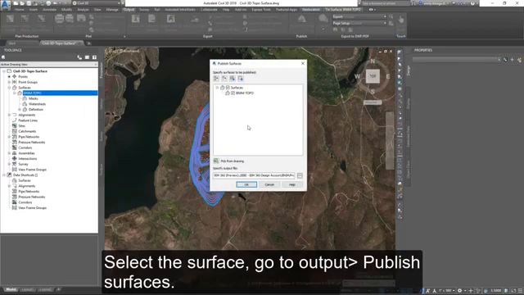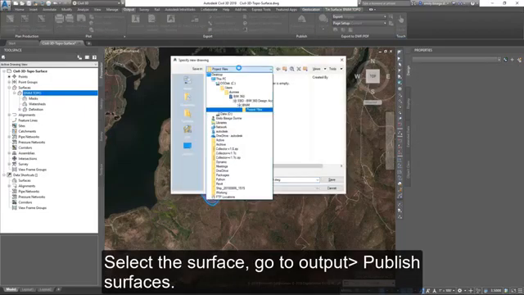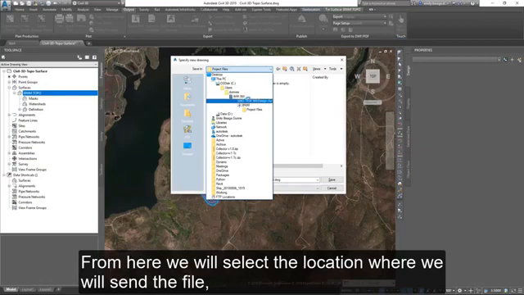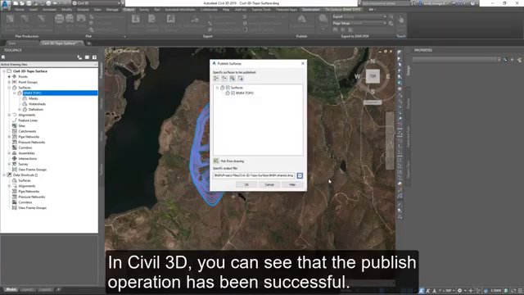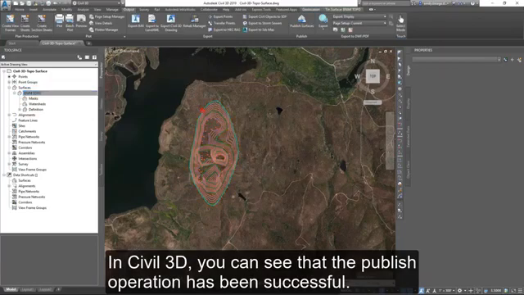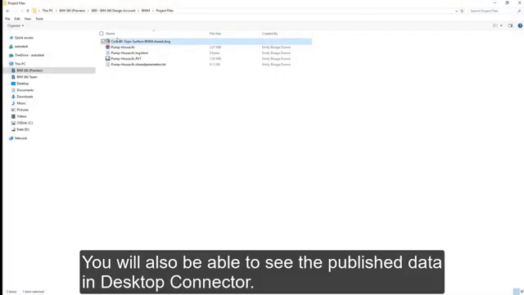Select the surface, go to Output, Publish Surfaces. From here, we will select the location where we will send the file within our BIM 360 Design File folder in the Project folder. In Civil 3D, you can see that the Publish operation has been successful. You will also be able to see the published data in Desktop Connector.